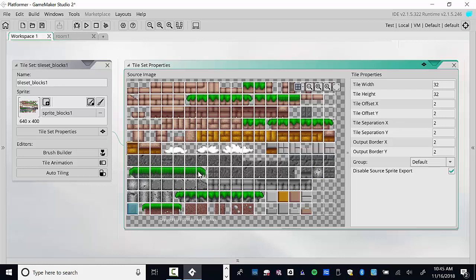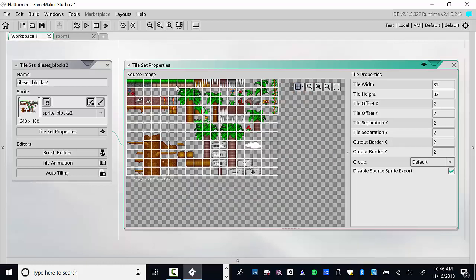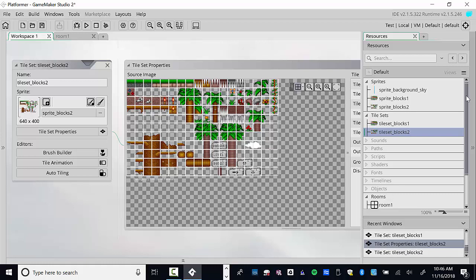What you're going to want to do is the same setup for a tile set for blocks 2. So let's go ahead and do that. I'm going to pause the video, and then I'll just show you the end result. Okay, so I did the same thing for blocks 2. We see some palm trees, we see some death spikes and other kinds of fun things, even bones inside of the ground.